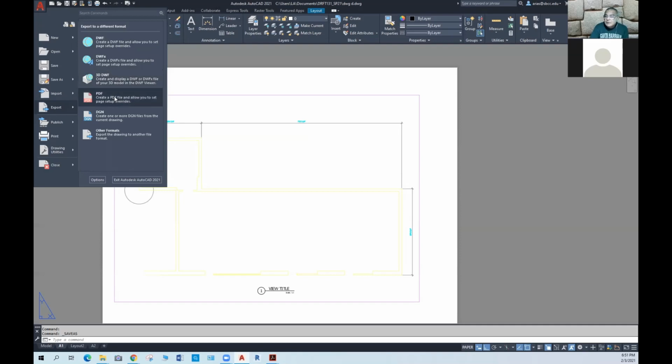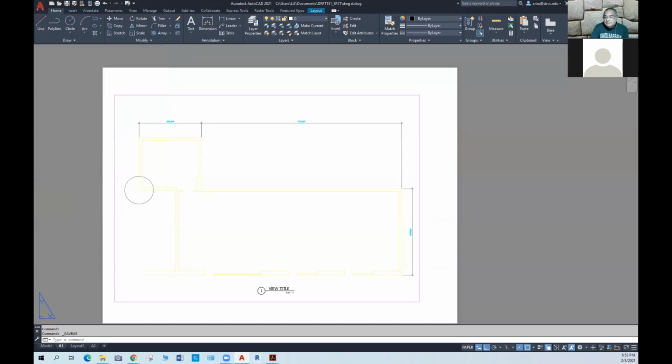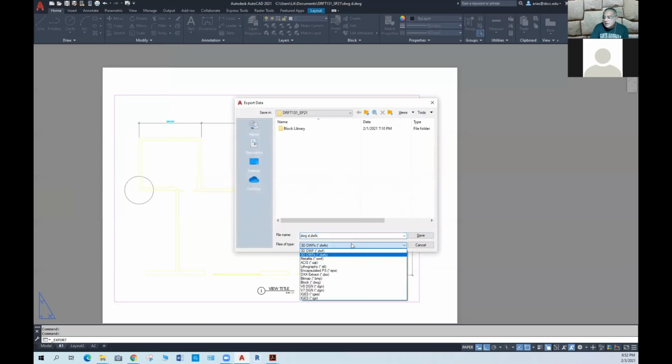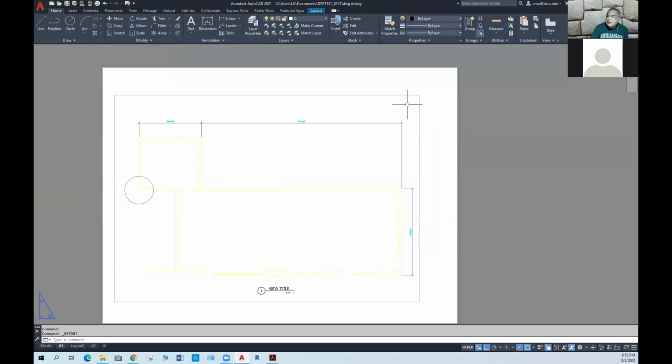Also, we can export to PDF. We can export directly to DGN, which is the format for MicroStation. And then we can export to other formats, right? And in the other formats, we can see all of these ones here. And so export allows us to export our file to other CAD formats, not just AutoCAD, which was not available in Save As. Remember, Save As was completely dedicated to AutoCAD files.